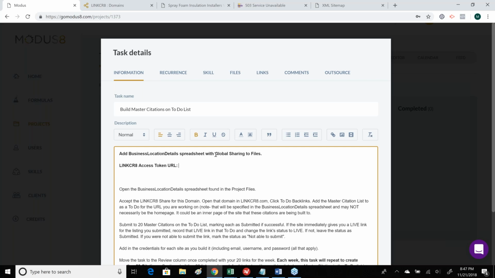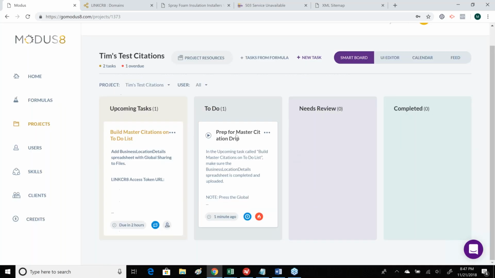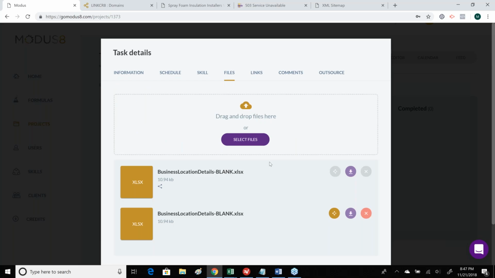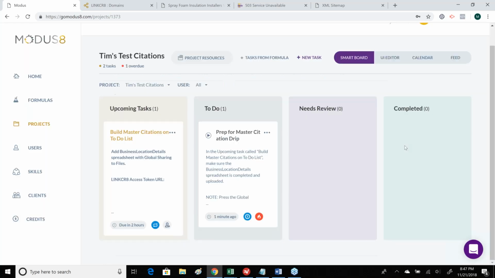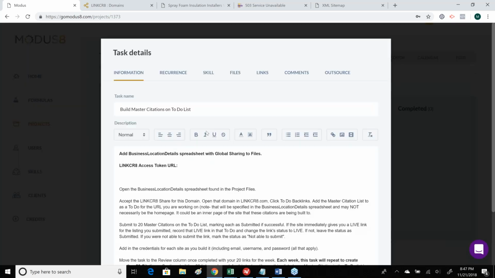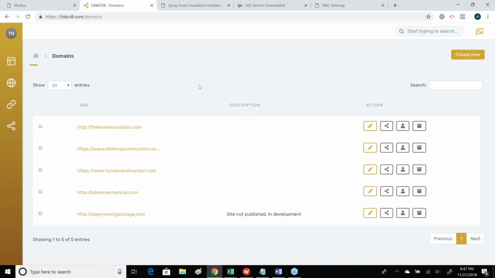So I'll let you fill out the spreadsheet of all the business info, but you're basically just going to grab that from the files of your prep task, fill it out, and upload it to the actual task that the outsourcer is going to use. And the only other thing that needs to happen is you just need to give them the token URL. So this is how we get that. It comes right in here. You just click a button and copy it.